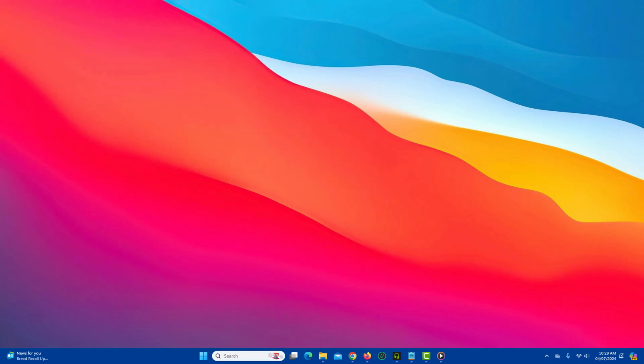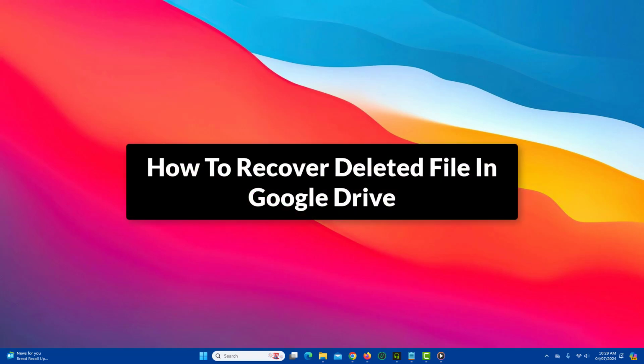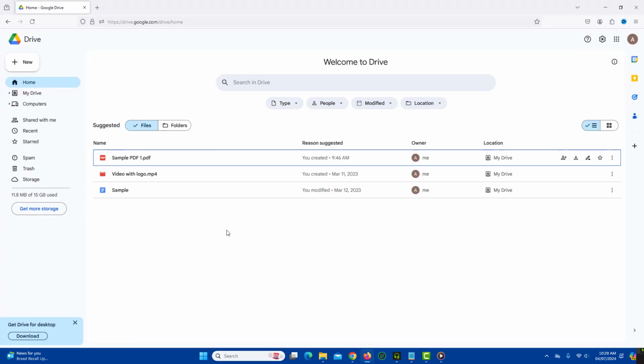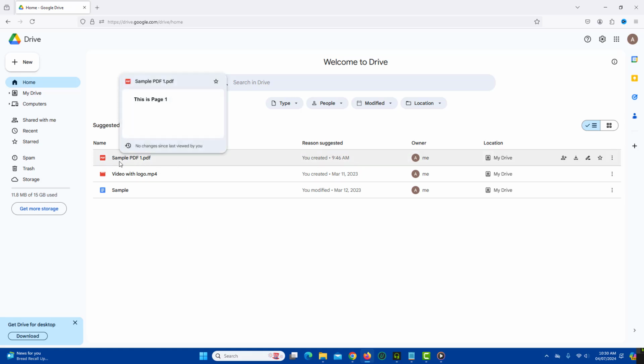In this video, I will show you how to recover a deleted file in Google Drive. So let's get started. I have already opened my Google Drive. Now let's delete a file from Google Drive.